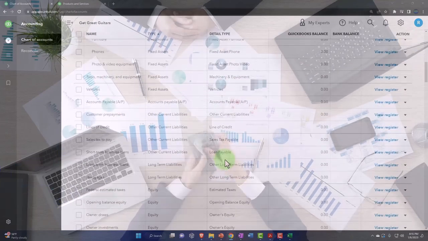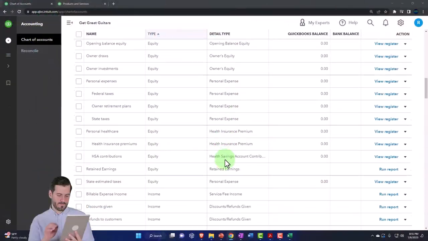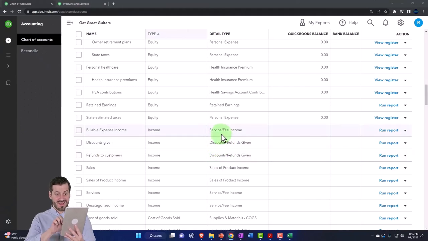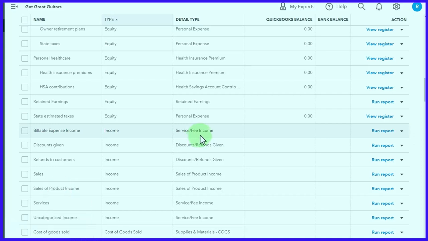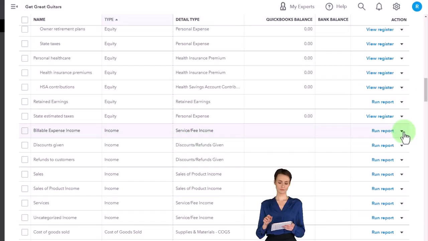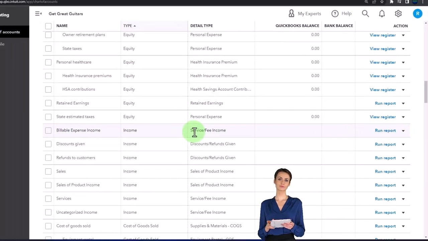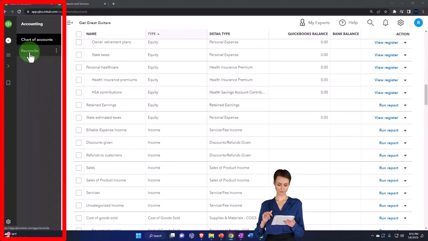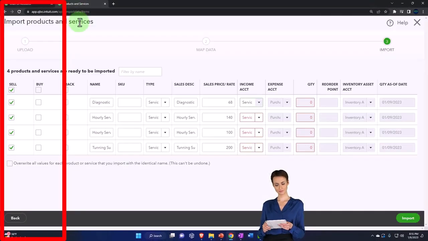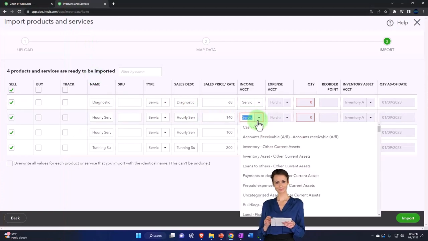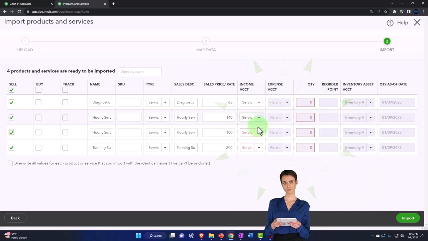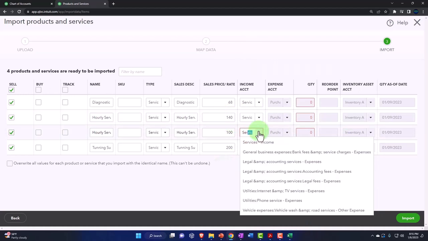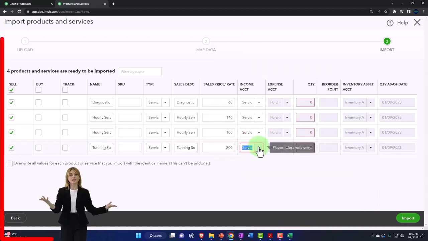Now, if they don't have one that's appropriate, then I would make one up. But I can see down here they've got service fee income. So I'm going to use that one as my income account. If I didn't like the name, I'd change the name of it and then use that account. Basically would be my idea. So I'm going to go back to the other tab and say, okay, I'm just going to change all these to the service income account. Boom. Service income account. Boom.